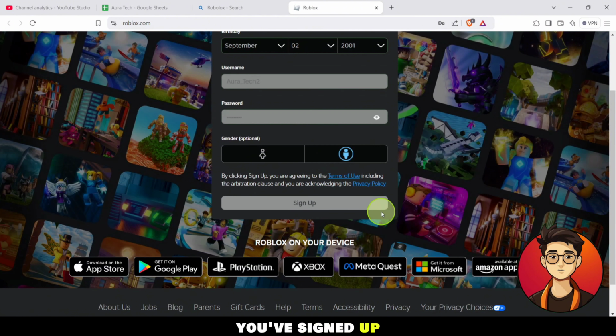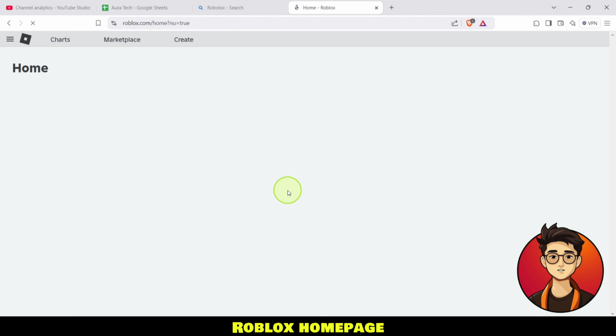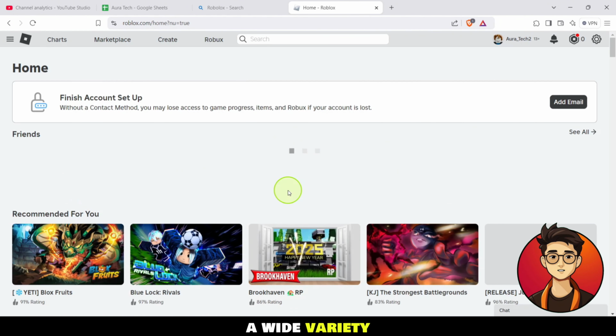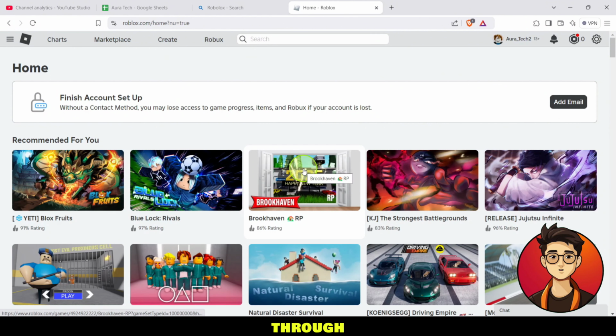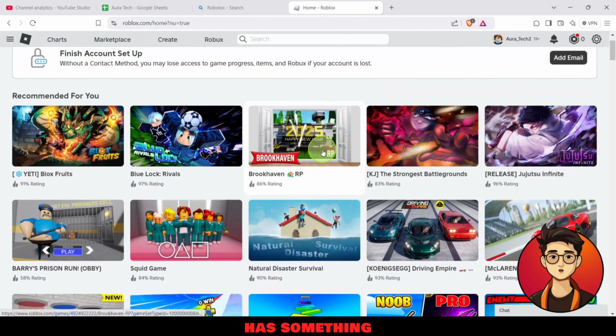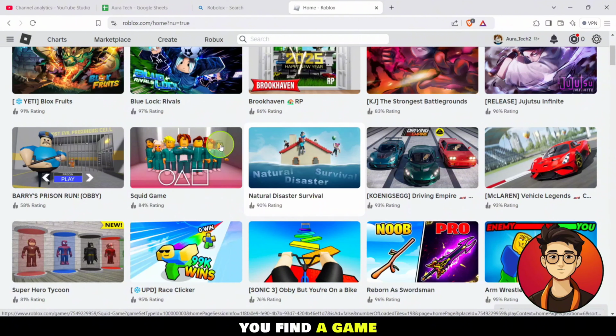Once you've signed up, you'll be redirected to the Roblox homepage where you'll see a wide variety of games. Take a moment to browse through the options. Roblox has something for everyone. When you find a game that interests you, click on it to open the game's page.